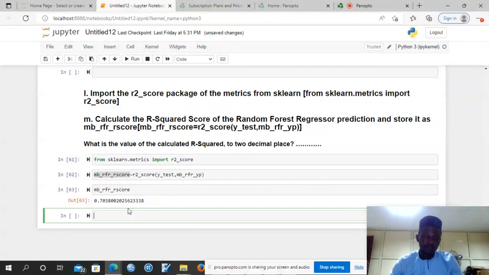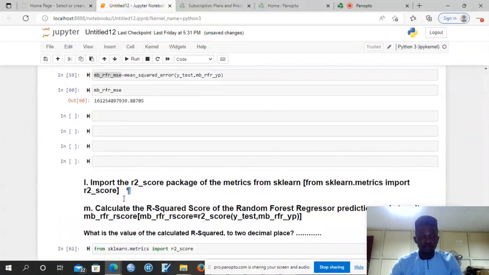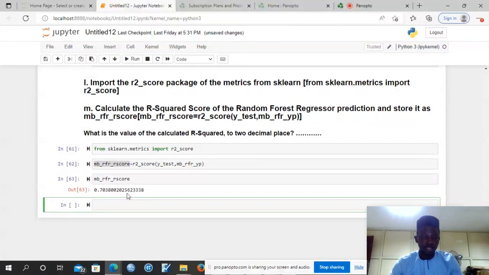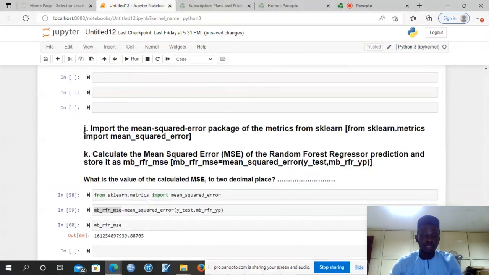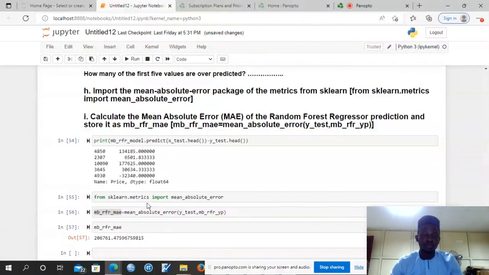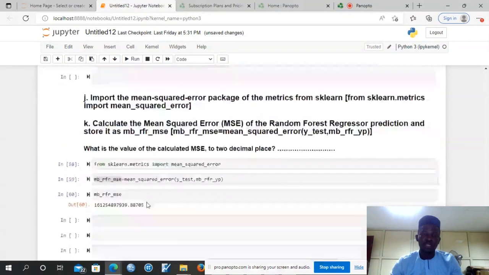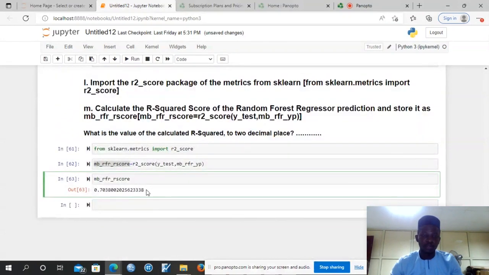This one is 0.7, which means 70% of the variation in the price is explained by all the four variables that we use. So don't bother yourself much about the interpretation if you are new to this field, but you need to practice the calculation so that in future, when we are discussing or having a seminar that expands on this, you will be able to flow along.